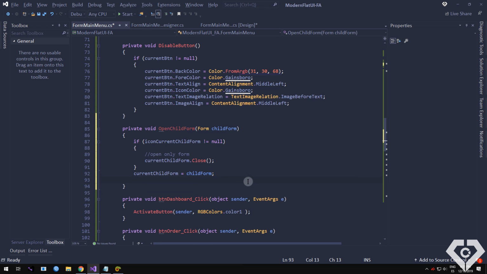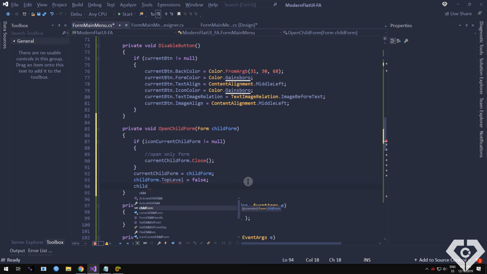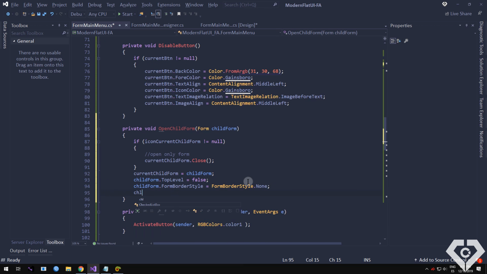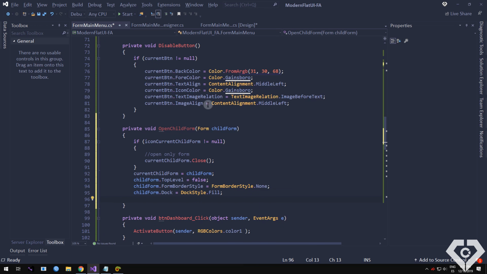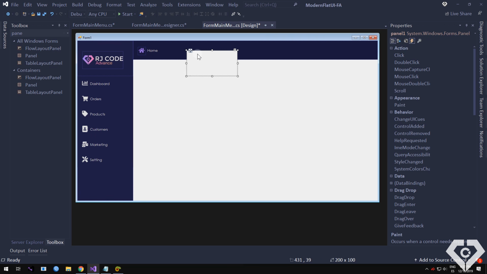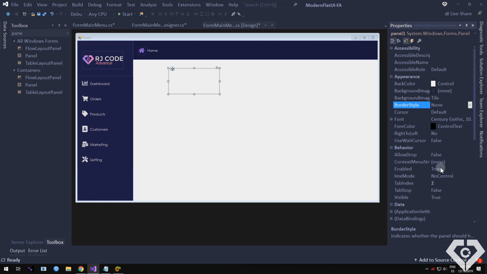Well, we indicate that the child form is not top level. We remove the edge of the form. In the dock property, we indicate that it fills the container. We need a panel to contain the child form. For this we place a panel. But first, I will place another panel to give a shadow effect.